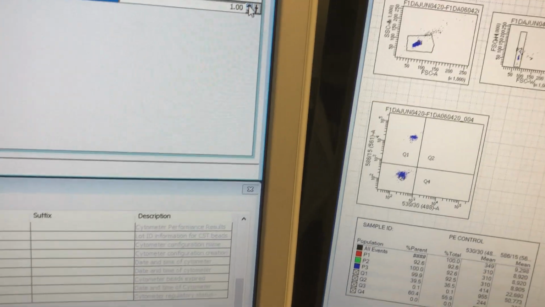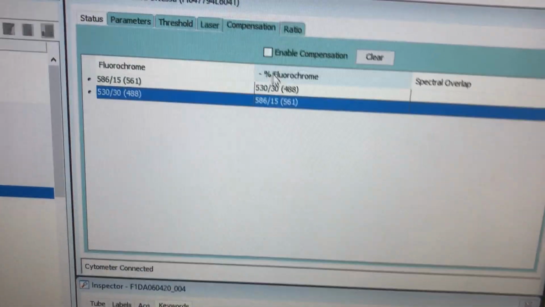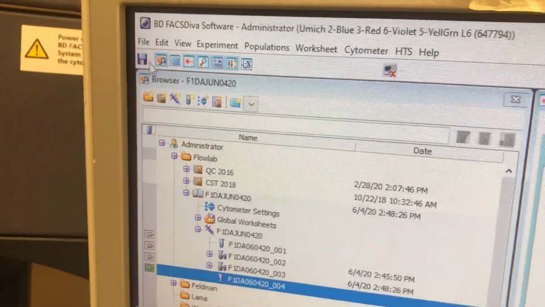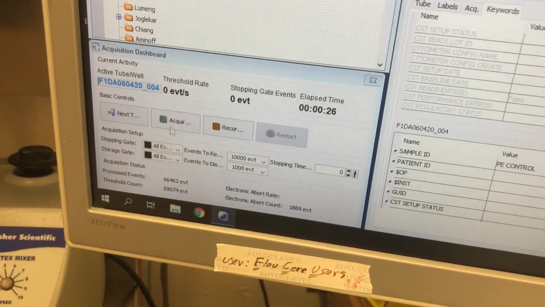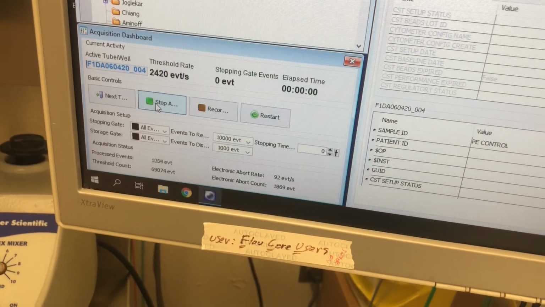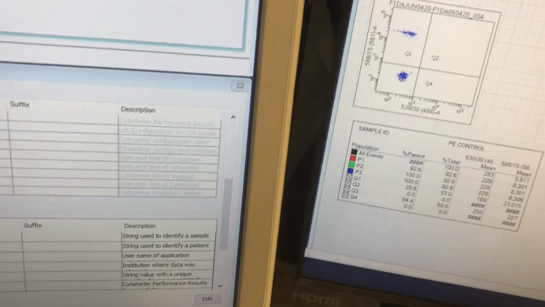And as we can see, I did not save the experiment, so the compensation setting did not hold. So I have to stop acquiring, go back up here, click enable, and then go over to here to the experiment and click save. Save. Okay. So I will click acquire. Again, we have events flowing, and then here the compensation is saved.